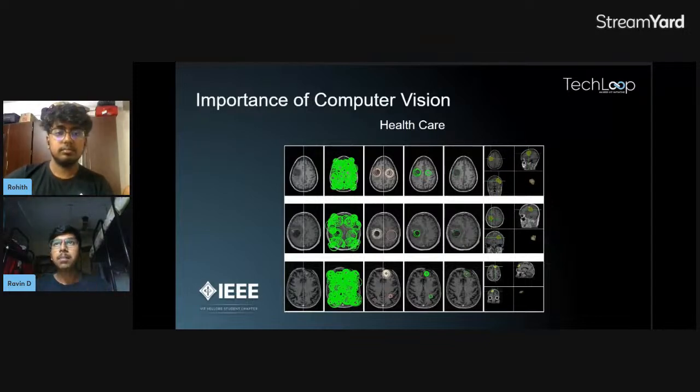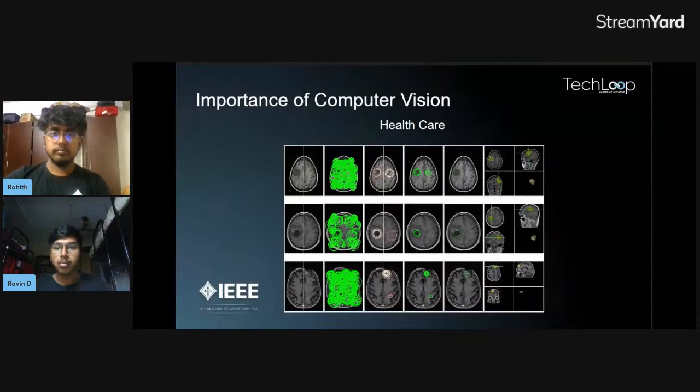The real-time application here is IBM Watson Health, which is developed by IBM. IBM Watson Health uses computer vision to analyze medical images and data to improve patient care. The system can also help in identifying patterns and anomalies in patient data, enabling physicians to make more informed diagnosis and treatment decisions. So this is the real-time application of computer vision in the healthcare industry.